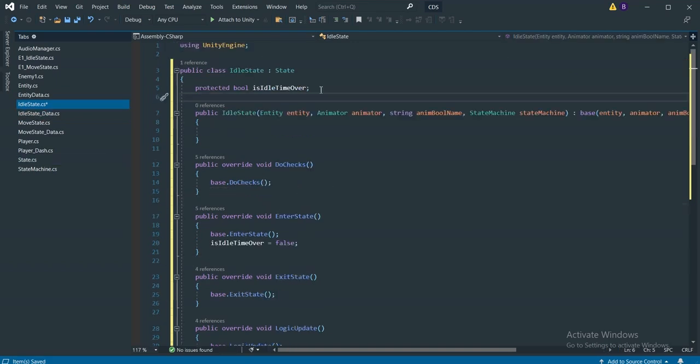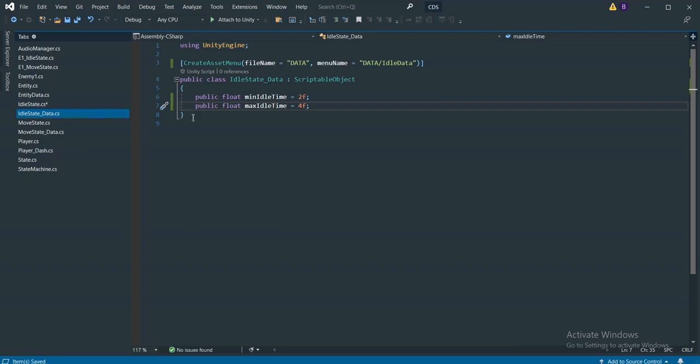So let's go to the top of our class, and we need to put it inside our constructor. Basically, we need a reference to this idle state underscore data class, which is a scriptable object script. So we need a reference of this, and then we can access this parameter, you can see.